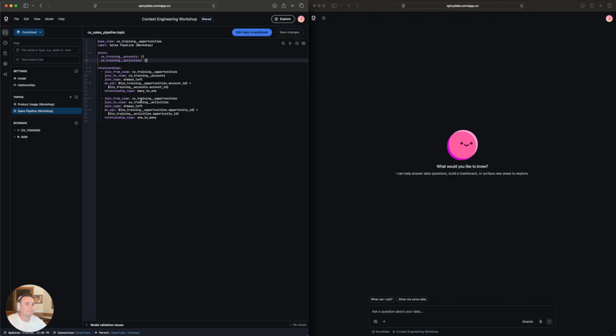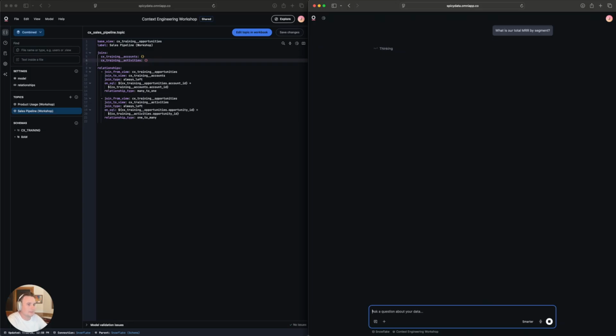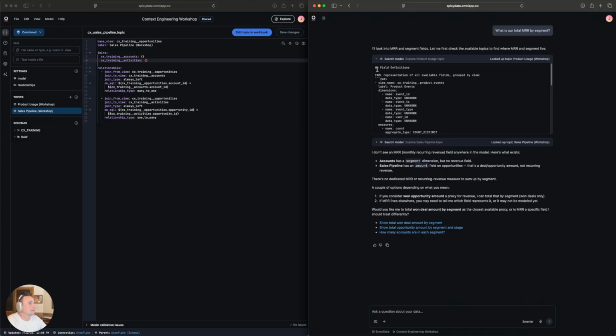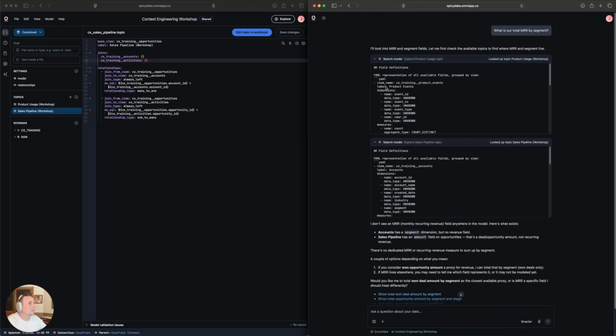And I'm going to take a sample question where I say, what is our total MRR by segment? Even though I know I have this data in my schema, I'm going to show the before and after of what happens if I add the proper context and the proper joins for Blobby to be able to do this. So at first, it's searching through the YAML to see what's going on.